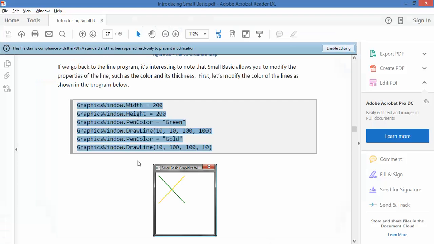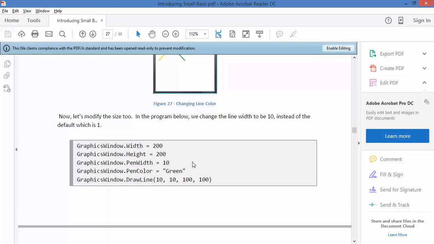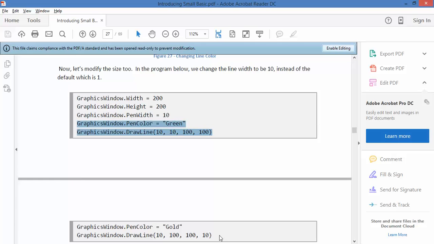Okay, let's move on to the next level of complexity. So the size, pen width 10, okay? Other than that, it's actually pretty similar. Let's see, I'll grab it.